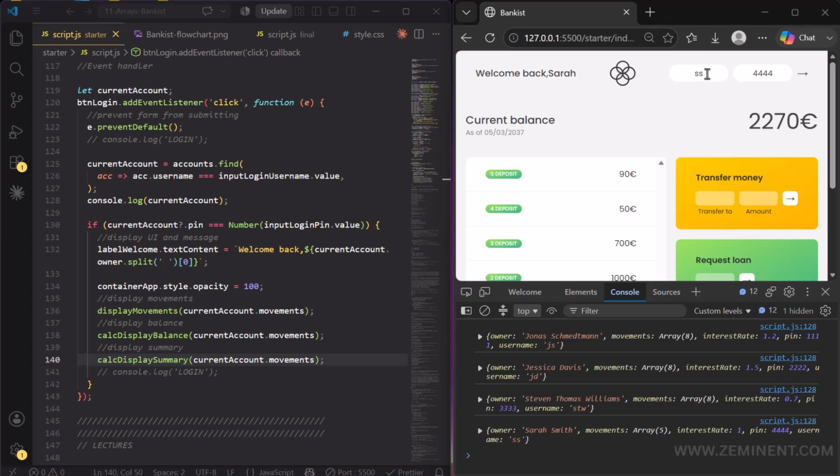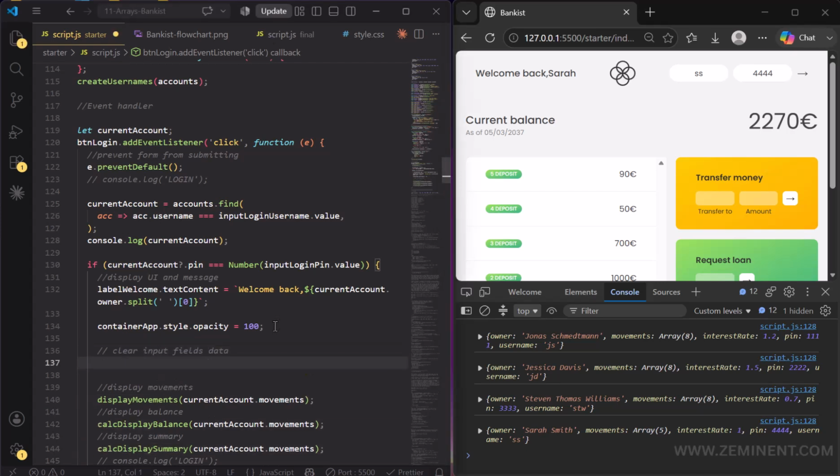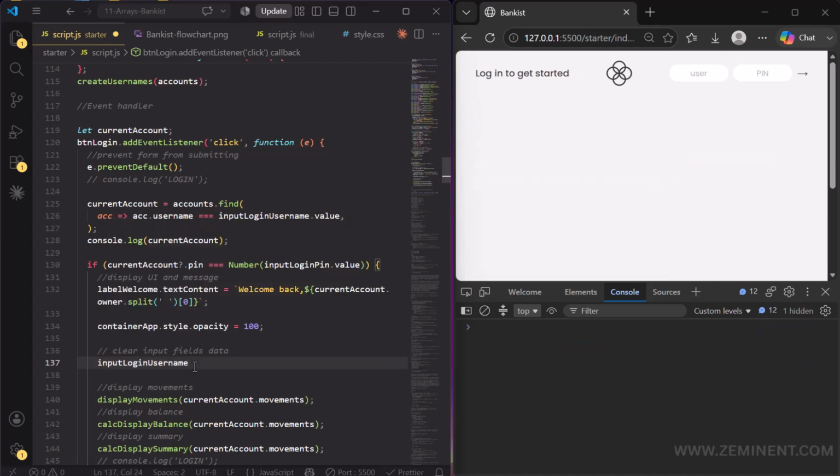So basically emptying these two fields, and also we log in like this. I didn't want this field here to lose its focus. So now let's do that. Here before this one, input fields. And we already know that the fields are input login username. So let's write that. Here we want to set this username to empty string.